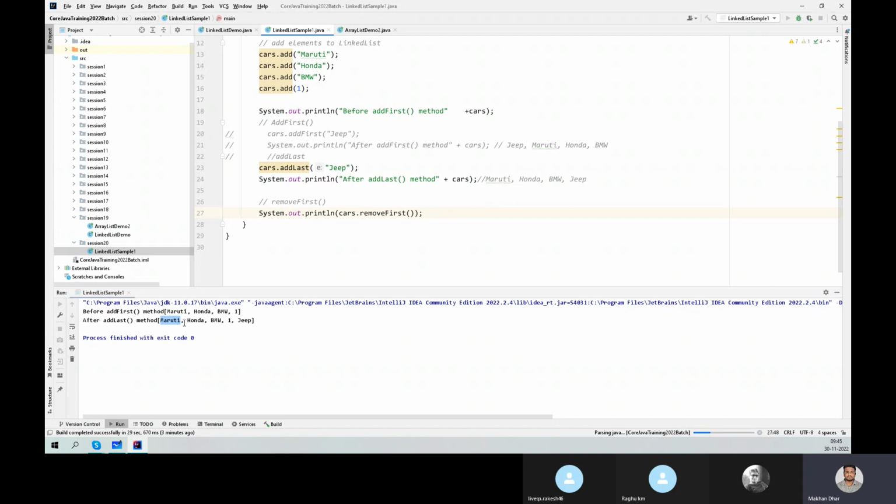So the shifting will happen now. Once the Maruti is removed, Honda will shift to the 0th index, and BMW will replace Honda's place. This is how the shifting will happen. Now see, this is what we have removed. So Maruti we have removed. Okay, now just print the list.